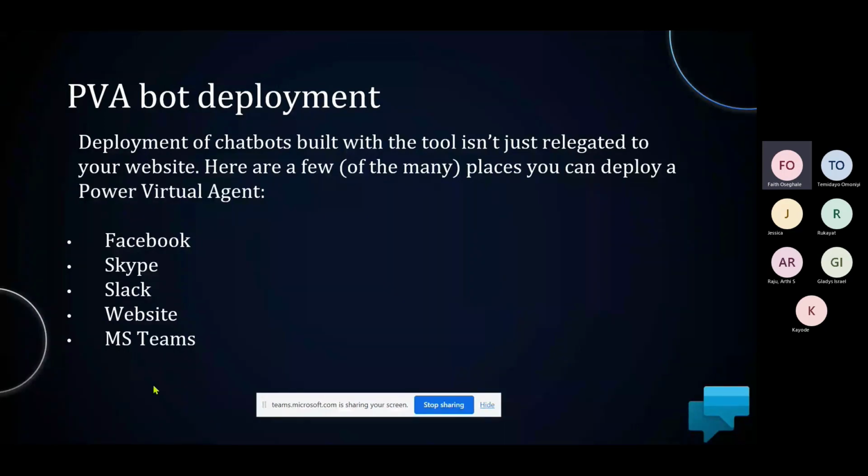So for the PVA bot deployment, at the time of this meeting, we can embed it to Facebook, to Skype, to Slack, to your website, and to Microsoft Teams. Like I said before, you could also create it directly from inside Microsoft Teams. For example, if your organization has Microsoft Teams as the company platform where you collaborate, talk, and ask questions, you can create this bot from inside Microsoft Teams, not necessarily create it differently and then deploy. But when you get to the website, like the Power Platform or PVA UI, you see other platforms that you can also embed your PVA to.